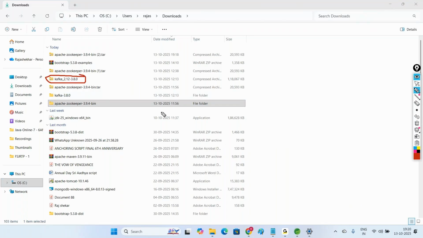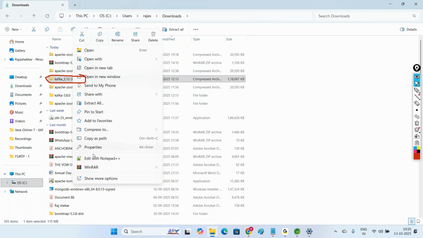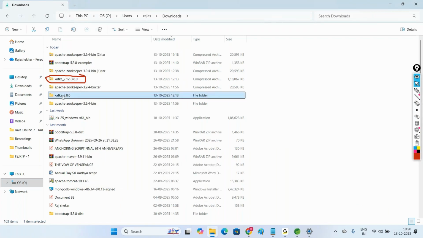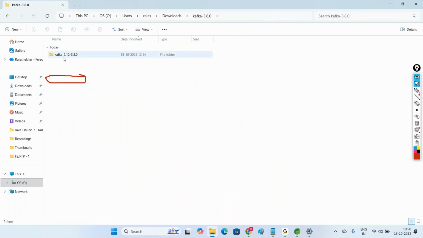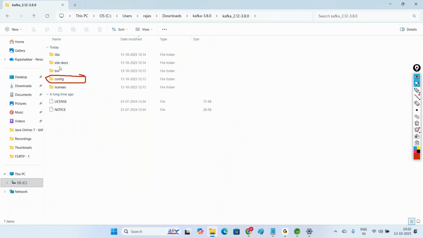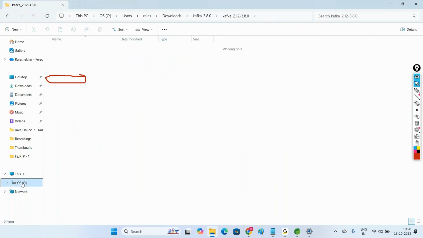After downloading, we are going to extract it. Right click and say extract to a folder. Once we extract to this folder, understand carefully, we have this folder where you can find bin, libs, and all those things. Copy this folder and paste it in the C drive.